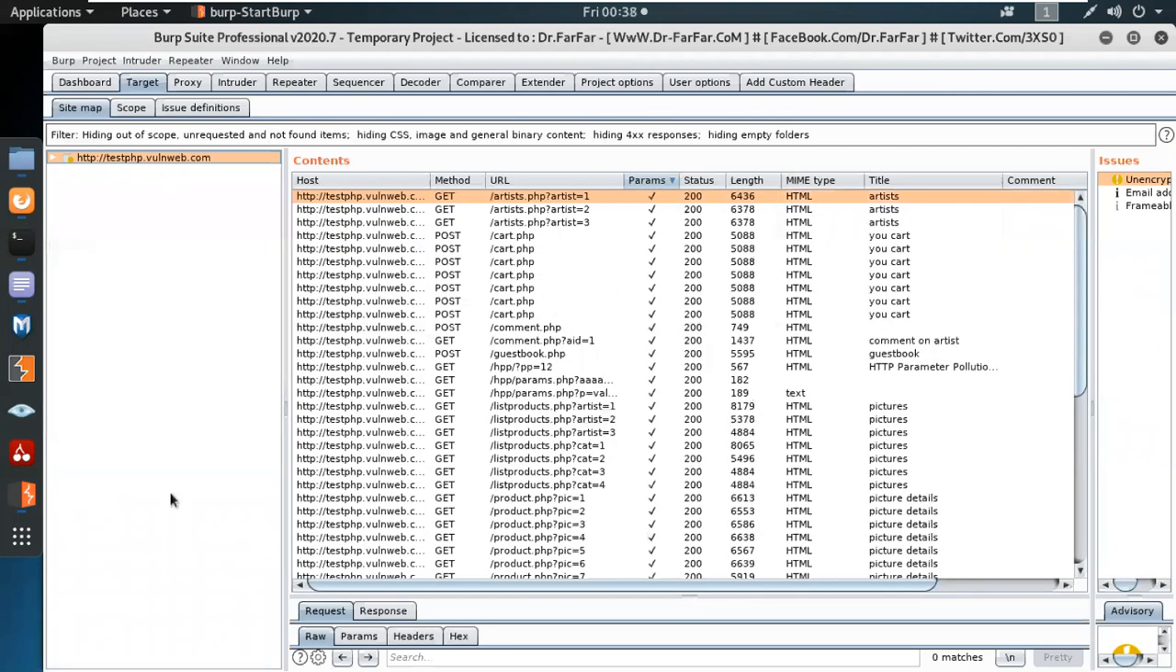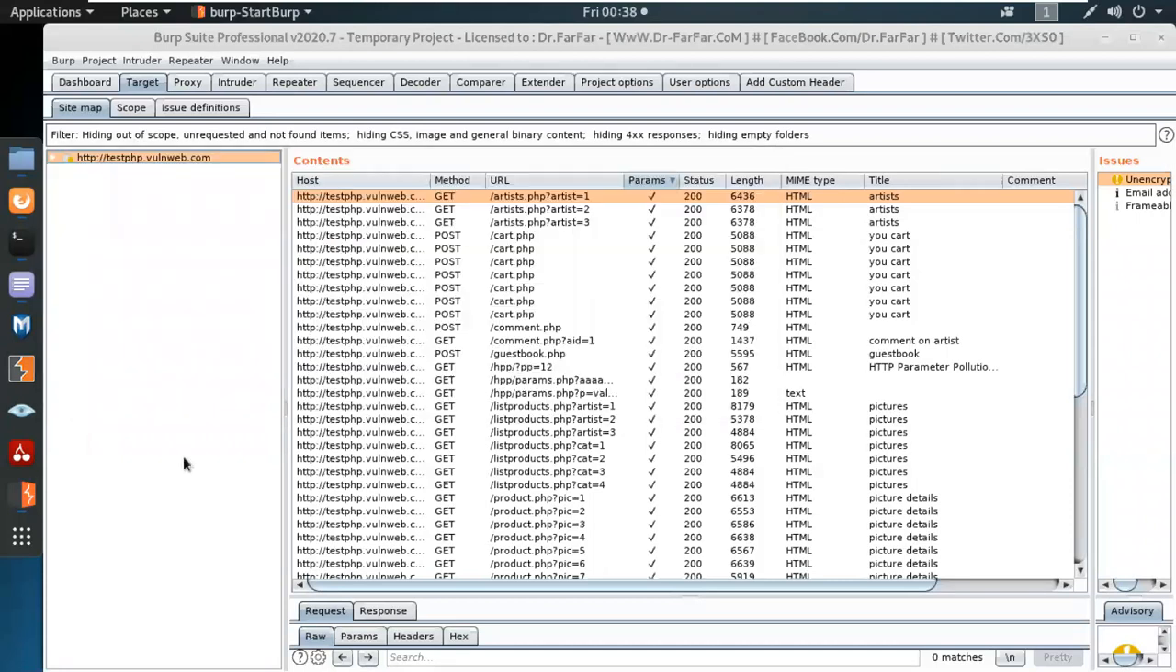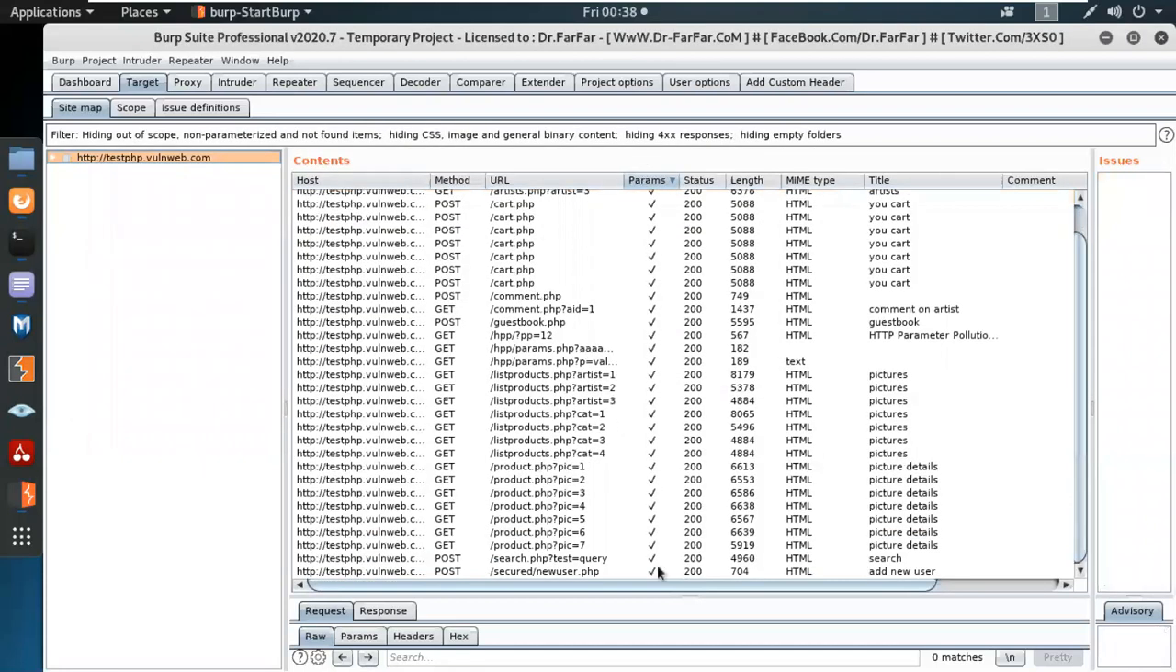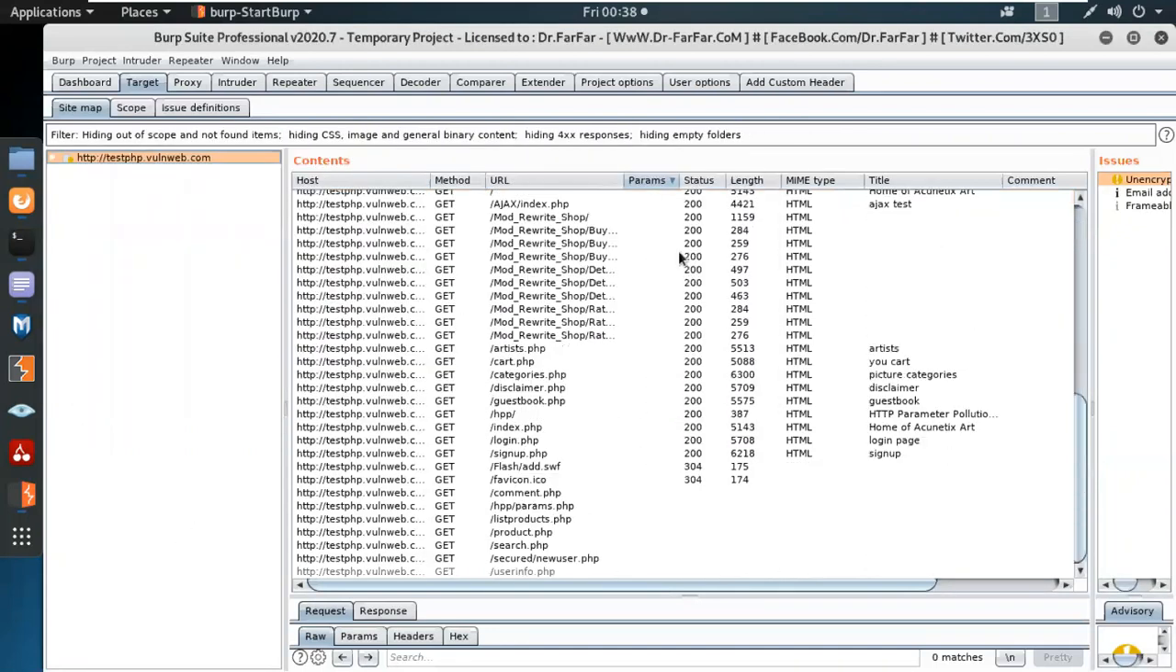But look here, this has changed. There is only one website host over there. Let's try only the parameterized query. You can see only the parameter query right now. You can change it, add to scope. Again, the parameters and the files have been set.